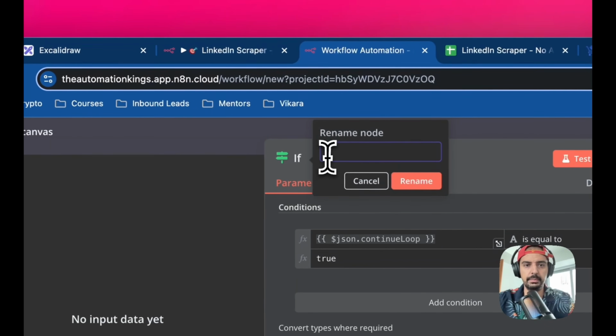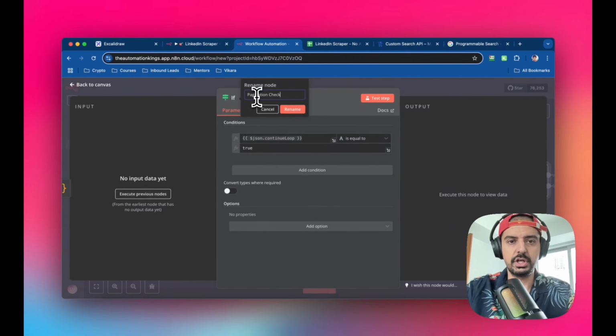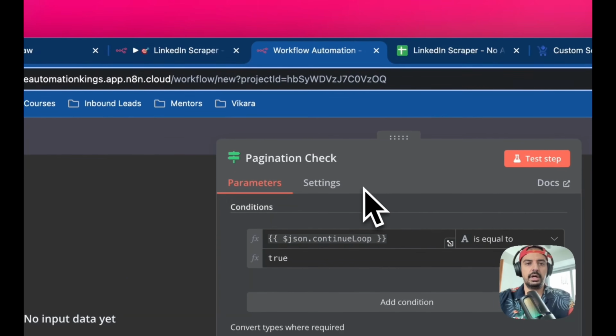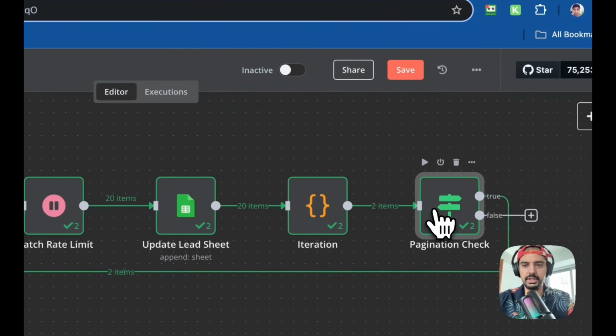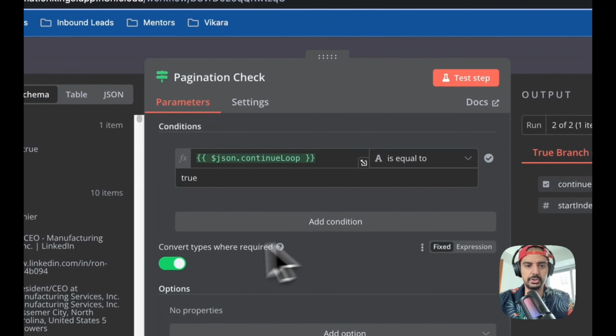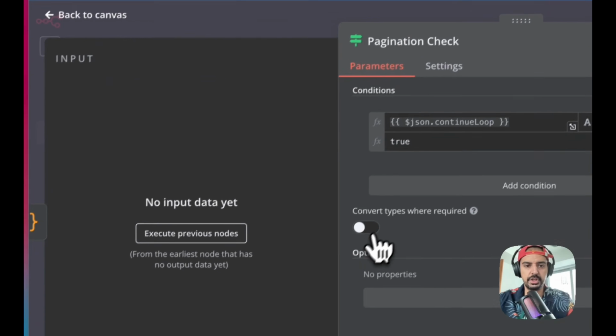So let's just rename this to pagination check. I don't think I did anything else in this one. Let me just double check. Yeah, so convert types are required. I'm going to turn that on.